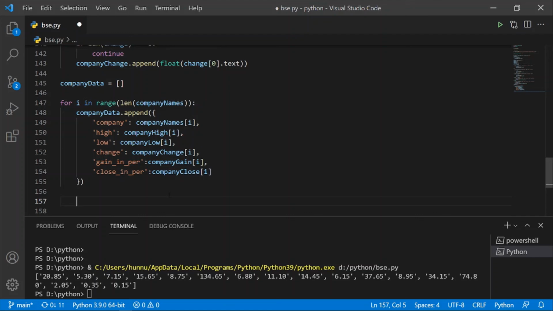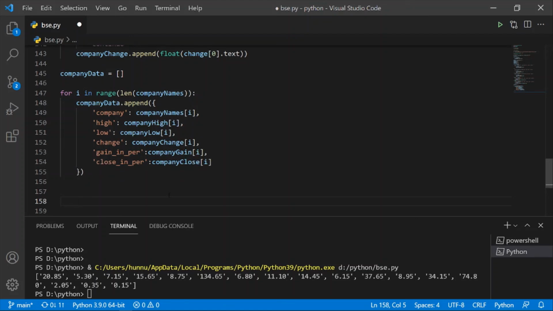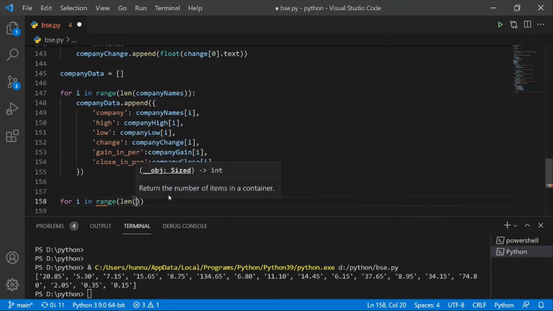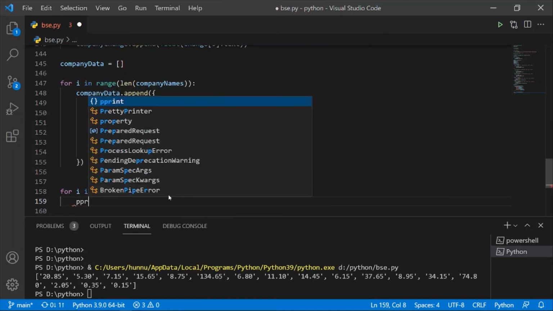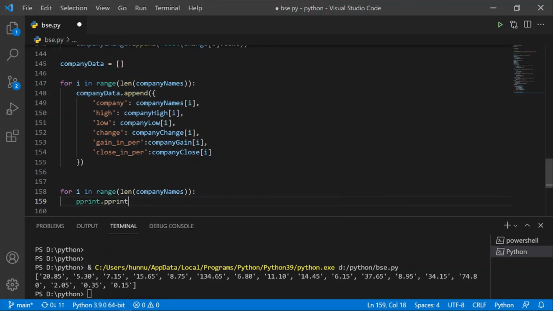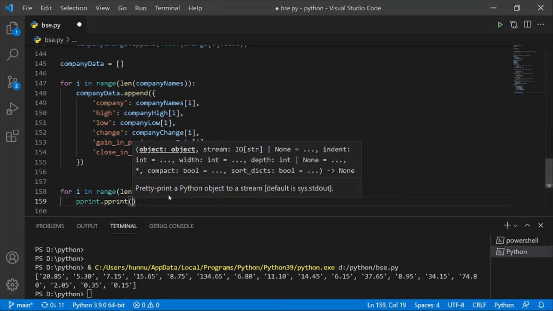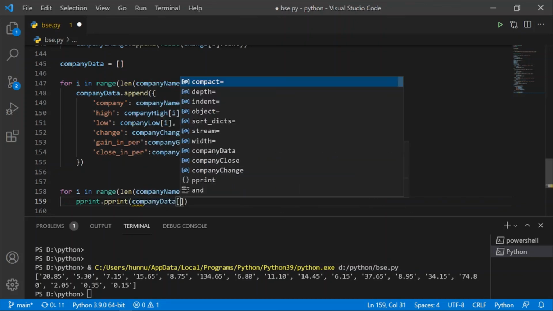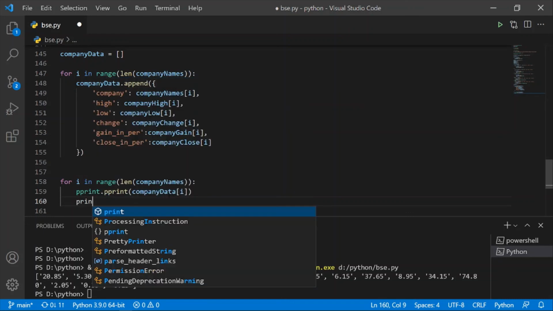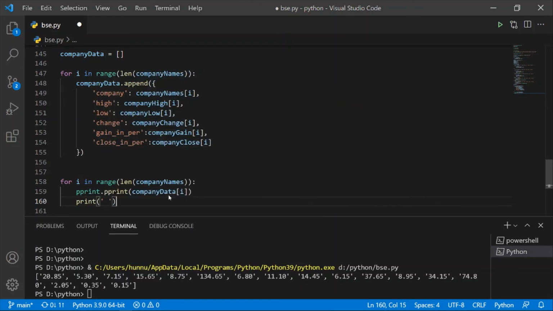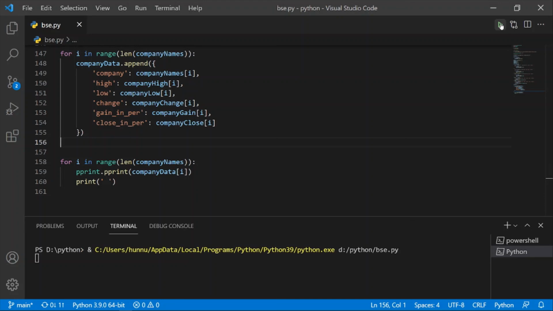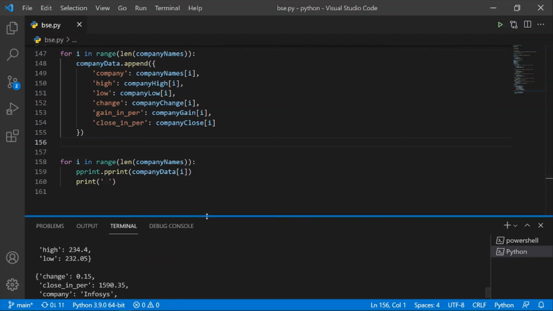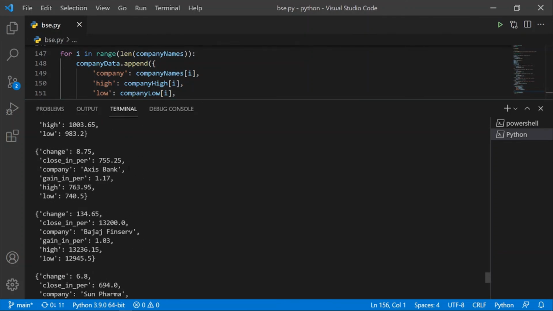Okay, now we're gonna print it. For i in length of all the company names here, print its company data of i, and we'll print a blank line here. Okay, we'll save it, we'll clear the screen, and we'll run it. We'll expand it. Okay, here we are getting all the exact values.